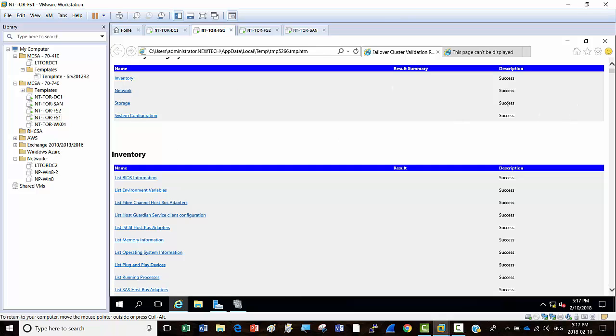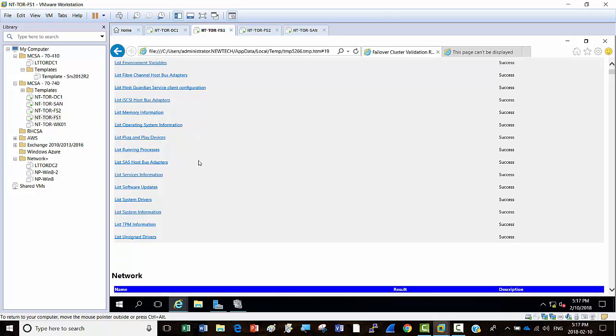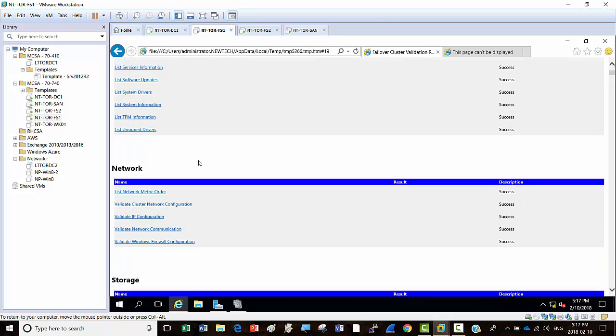So these are the reports, inventory. In my case, all should be showing success, right? So where is it showing warning or success? Only one thing. Network communication. What is written there? Warning. Instead of success, it's written warning. So inventory, if I click on inventory, see how many things it checked. It checked BIOS information, environmental variables. It didn't leave anything, it checked each and everything.